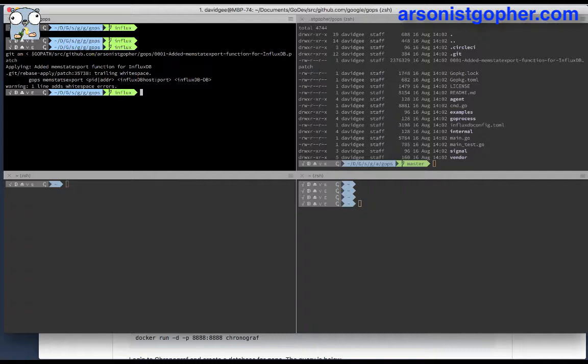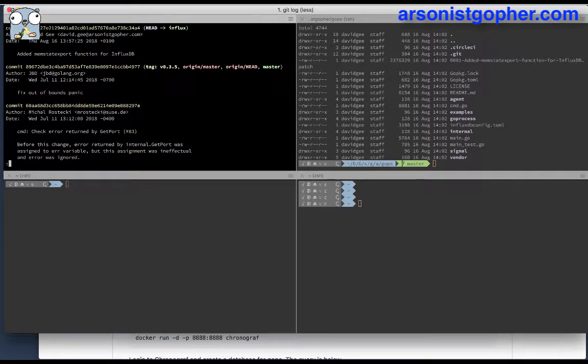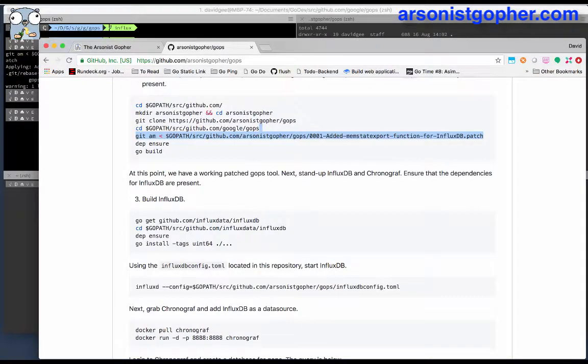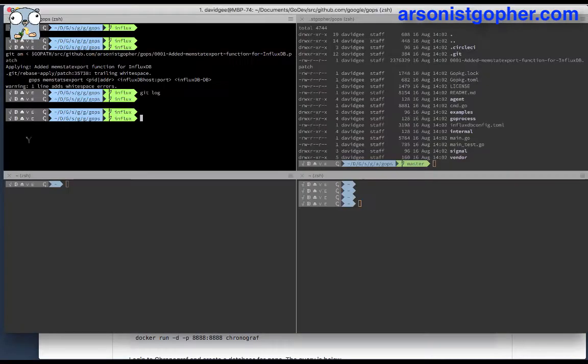Added memstat function for InfluxDB. Now if I do git log, you'll see the last log entry was mine, and this is where we added the memstat function. Fantastic stuff. So far, so good.